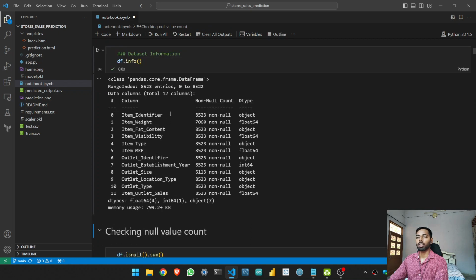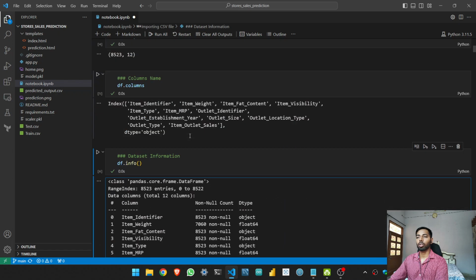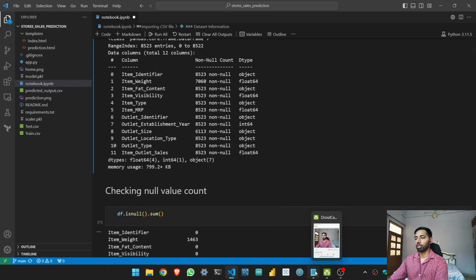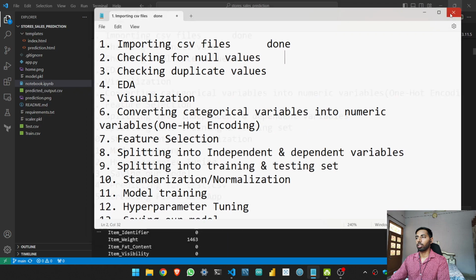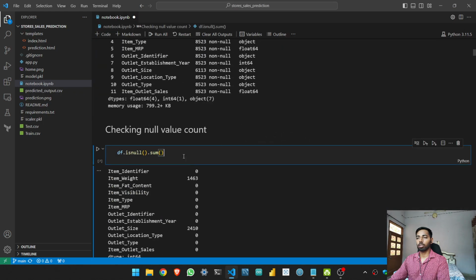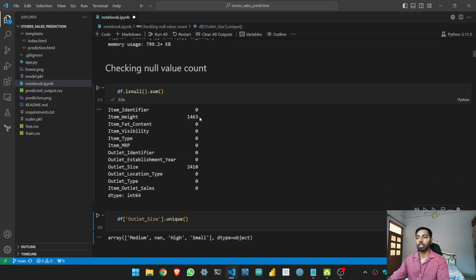Here you can see item identifier, item fat content, and item type. These are all of object type, and the others are float64. So you can see our importing part is done. Now we have to check for null values. Is there any null value? Yes, it has null values, in the item weight column and the outlet size column.